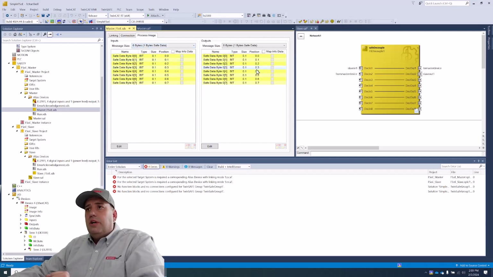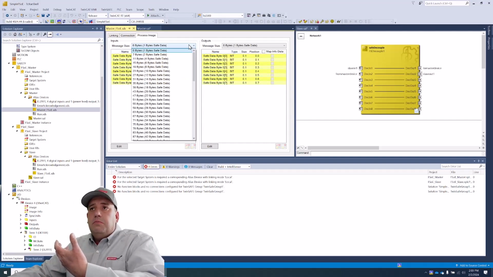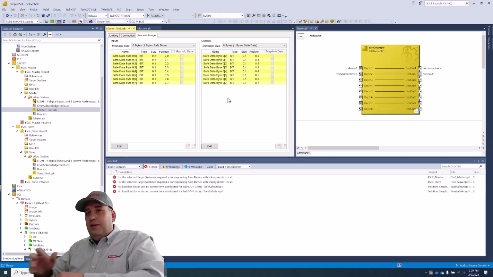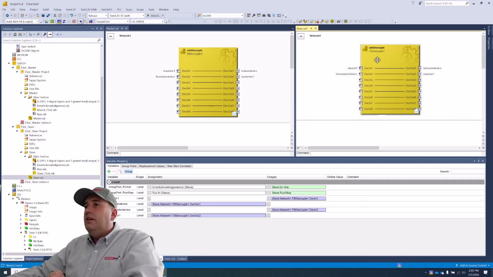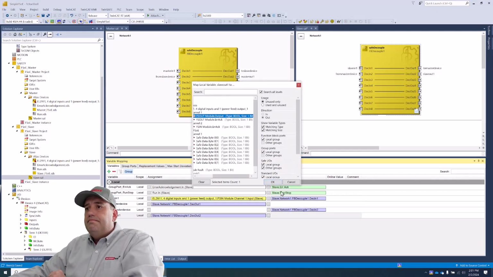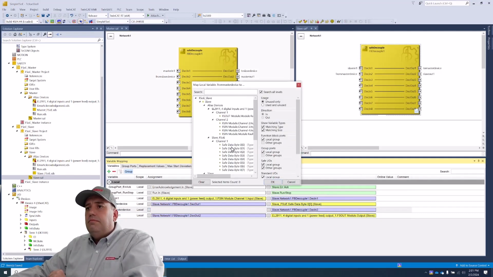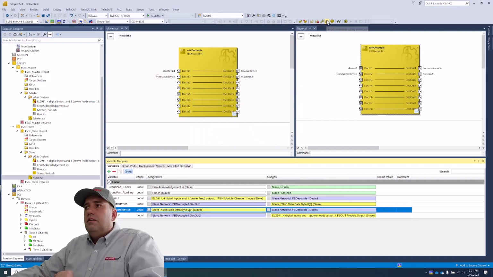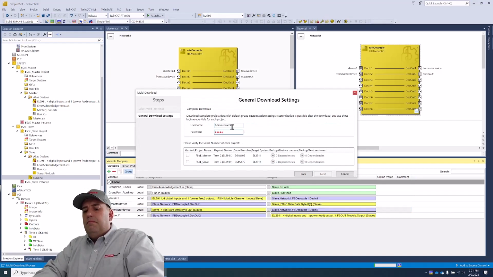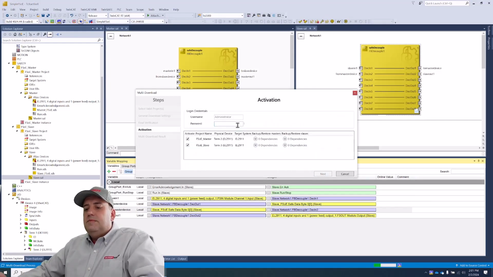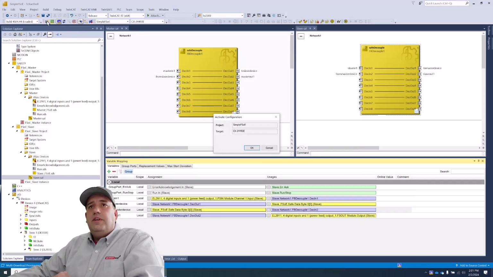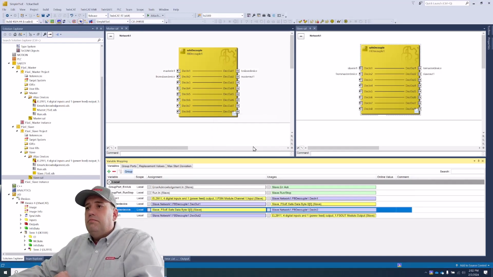So I've got inputs and I've got outputs. I could really make this any size that I want. I just need to make sure that the two sides match. Now I'll do the same thing on the slave side. Do multi-download. And finish. Now, because we haven't yet done it, we'll activate our configuration.